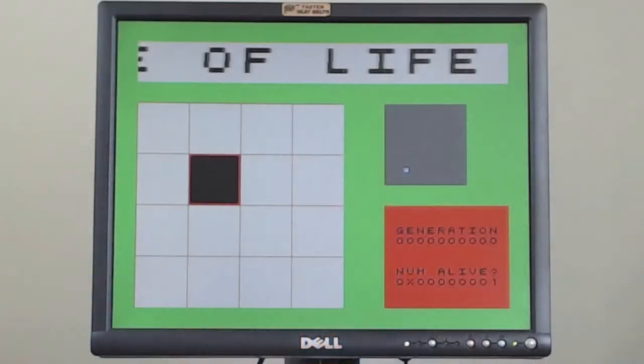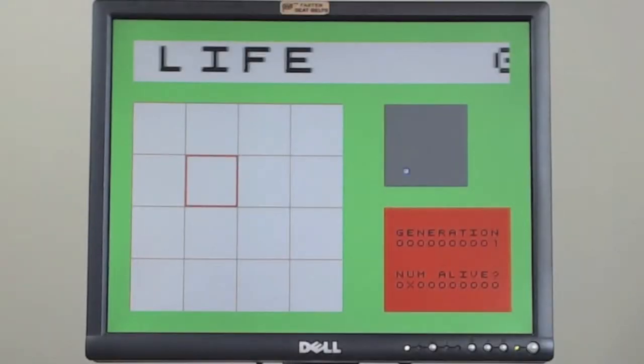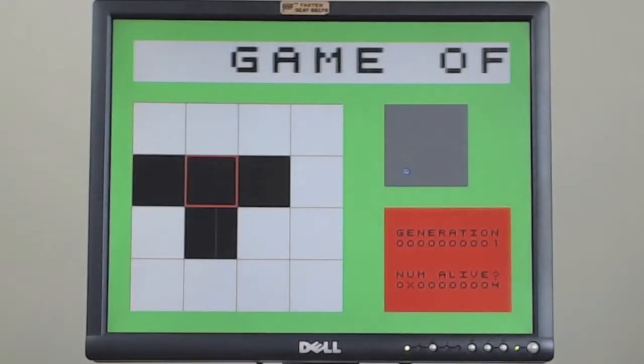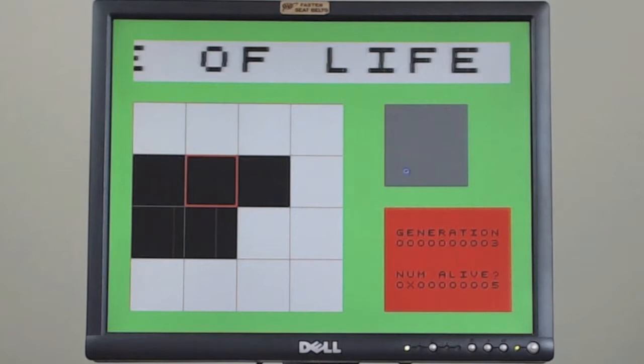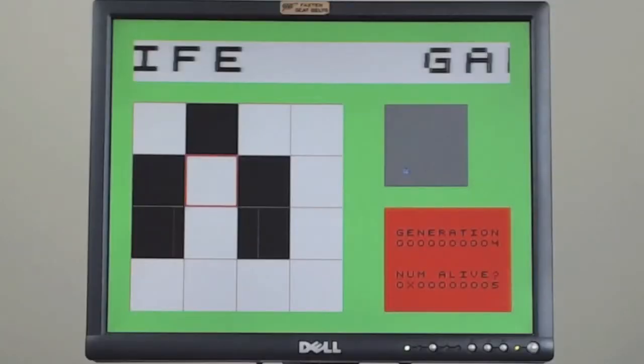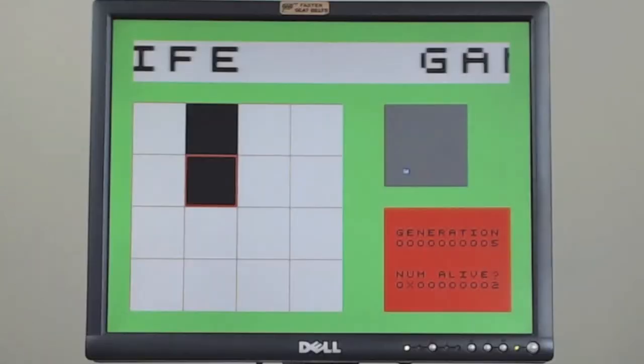The rules are simple. Pay attention to the cell with a red border as I explain the rules. Any live cell with fewer than 2 live neighbors dies. This simulates loneliness. Any live cell with 2 or 3 live neighbors lives on to the next generation because it has friends. Any live cell with more than 3 live neighbors dies from overpopulation, and any dead cell with exactly 3 live neighbors becomes a live cell from reproduction.